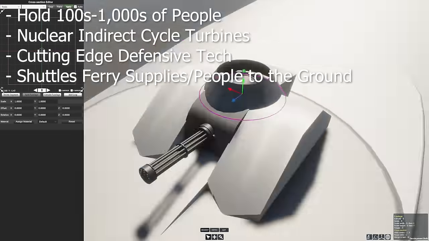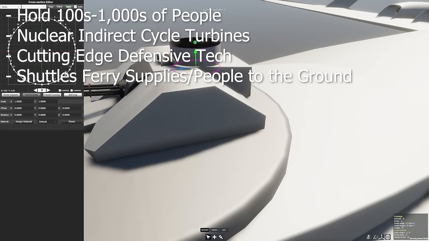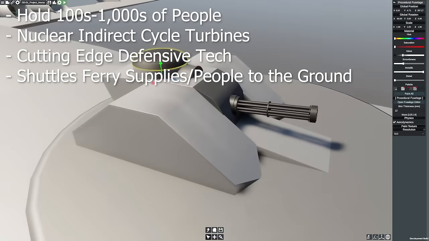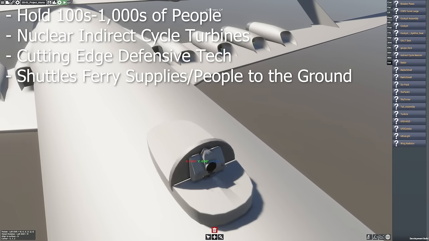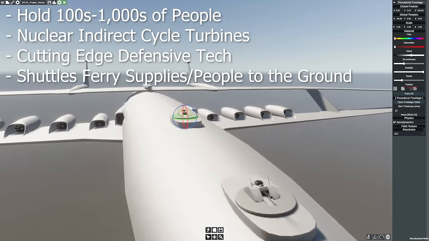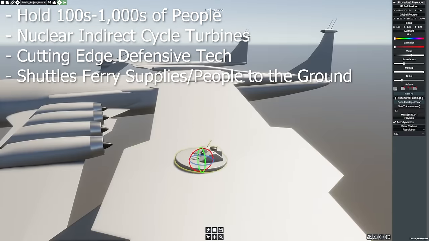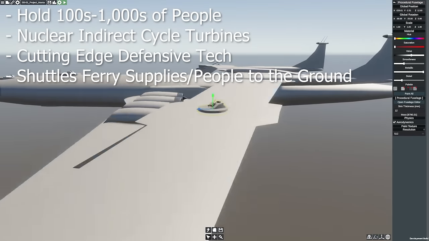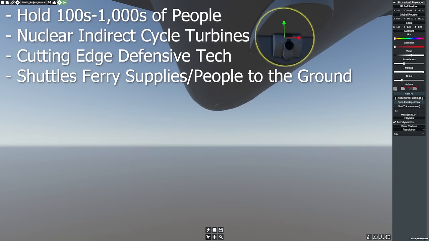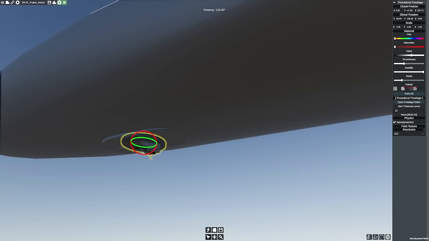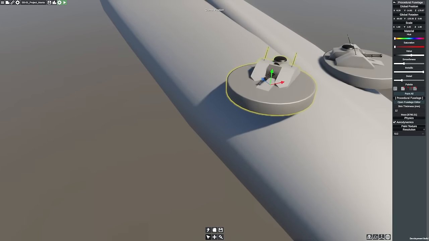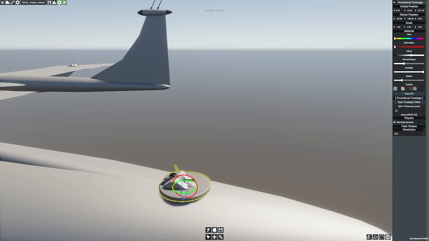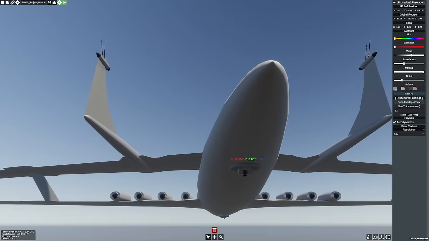It needed to fly with a nuclear thermal indirect cycle turbine system. It needed to feature advanced CWIS, MAW, and EW technology, or, you know, just cutting-edge defensive technologies. And it needed to have enough room for shuttles to ferry supplies and personnel when airborne. And alright, this was a pretty tall order, but I finally get to explain how to build this thing to you guys. Or maybe not how we built this thing, but just how I built this thing.